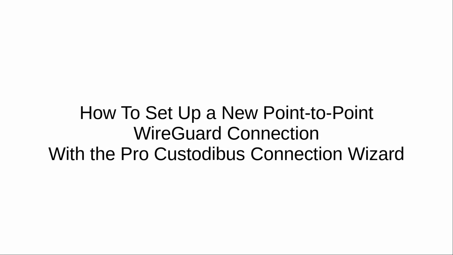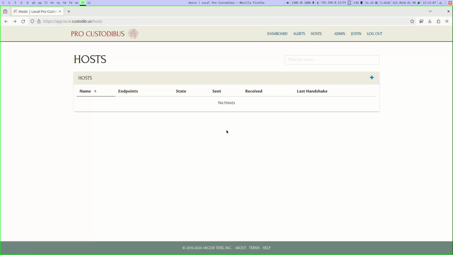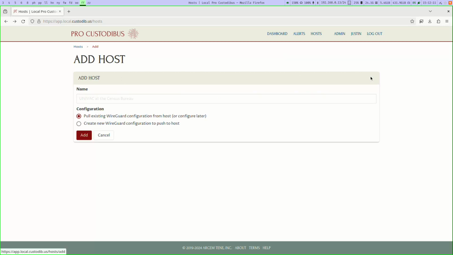Okay, today I want to show you how to set up a new point-to-point WireGuard connection with the Pro Custodibus connection wizard. So we'll start on the host page of Pro Custodibus and click the add icon, and let's say we'll create a new host called endpoint A, and we're going to create a new WireGuard configuration to push to this host.